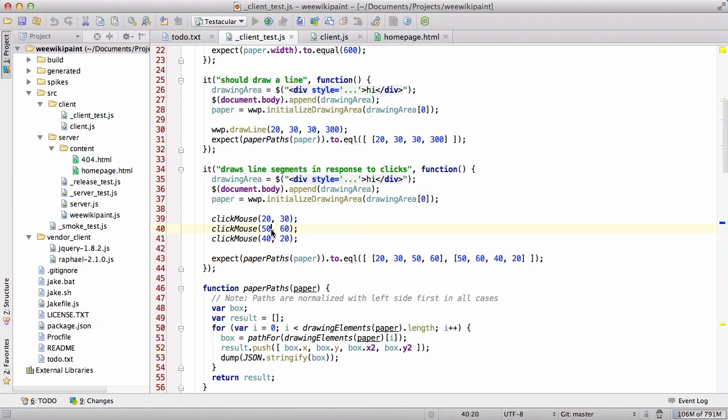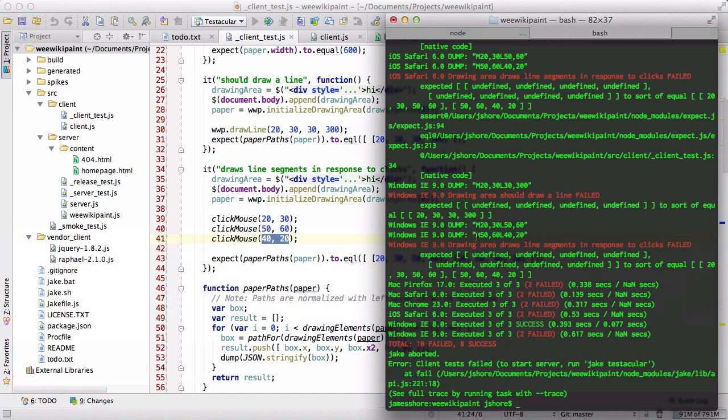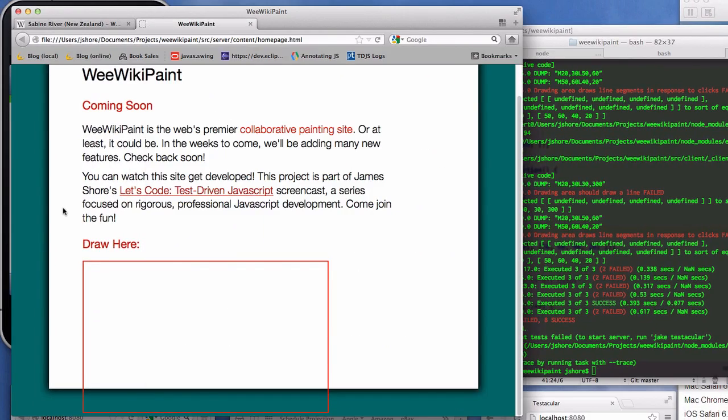The problem here is that in our test, we're telling it to click the mouse at various locations within the paper. And then we're expecting that we see a line from here to here, 20, 30, 50, 60. And then we see a line from here to here, 50, 60, 40, 20. And it's not actually doing that. Instead, it's seeing 20, 30, 50, 60 to 50, 60, 40, 20. In other words, it's seeing the line as being backwards. And this is what we covered last time. The reason is because we're getting the positions of the lines by looking at the bounding box, which is going to be a box around the line that goes from the upper left to the lower right. So when we have a line that goes to the left, it is going to say that it's backwards.